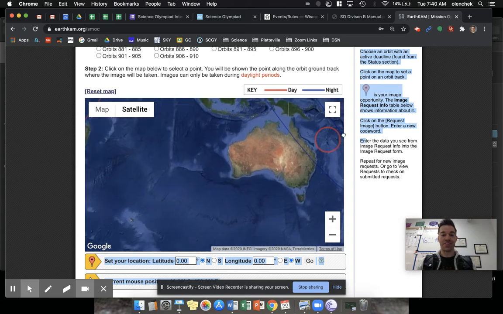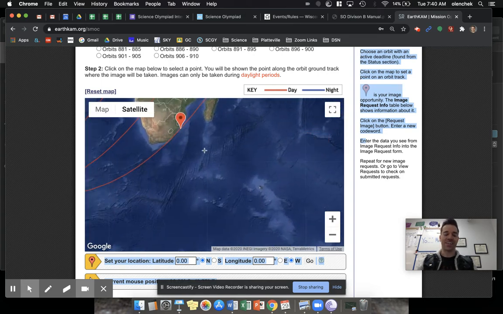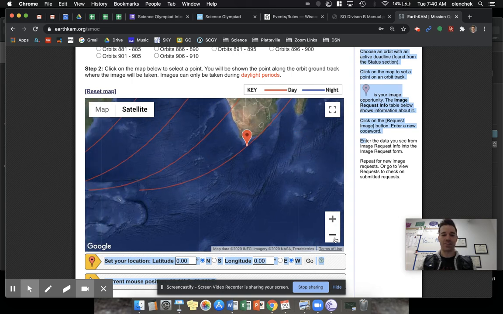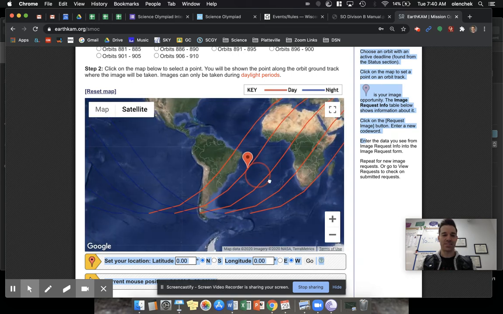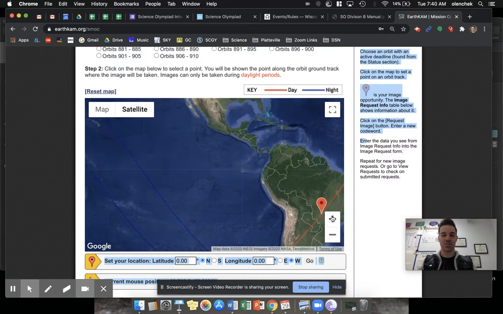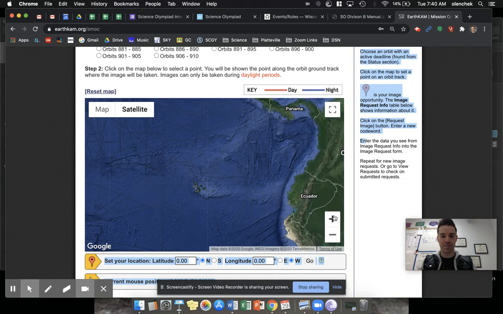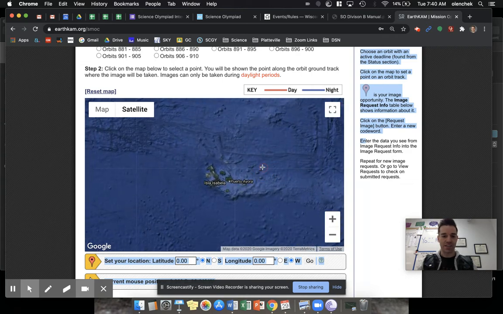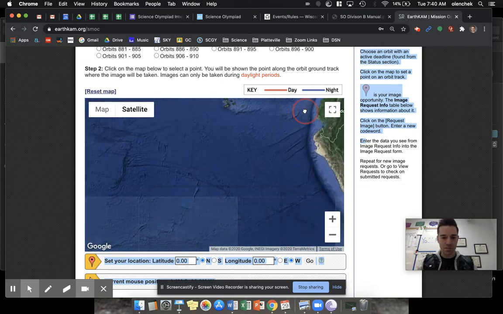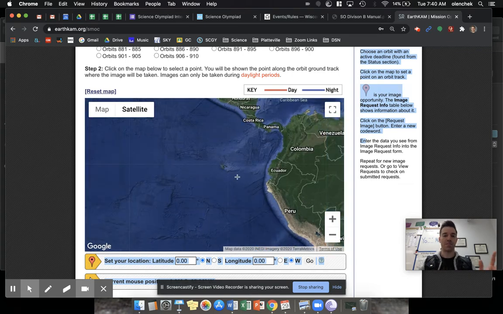You can take pictures in the ocean too, but again, you're just going to be seeing blue. Make sure it's of an island. A lot of times we have good luck with the Galapagos Islands. The Galapagos Islands are right off the western coast of South America. You can see them right here. The Galapagos Islands are pretty, wait, no, that's not the Galapagos. Okay, I'm not going to spend time pinpointing them.